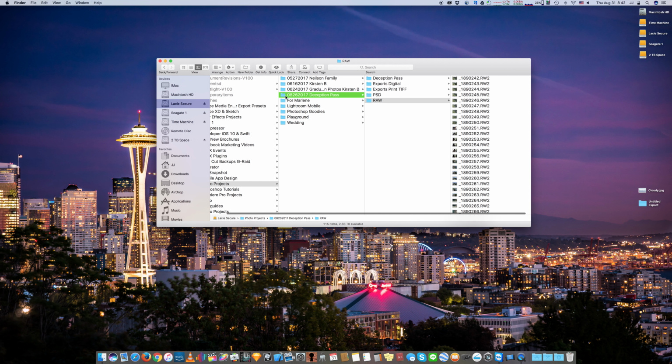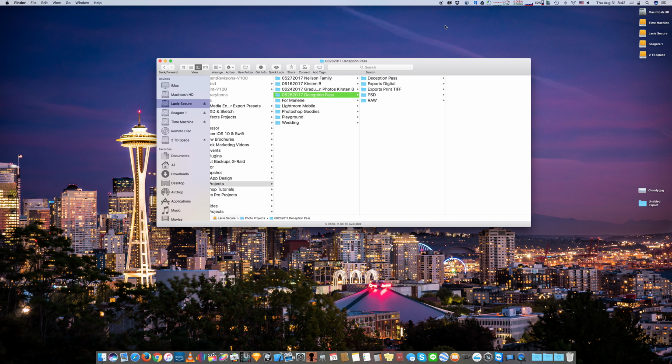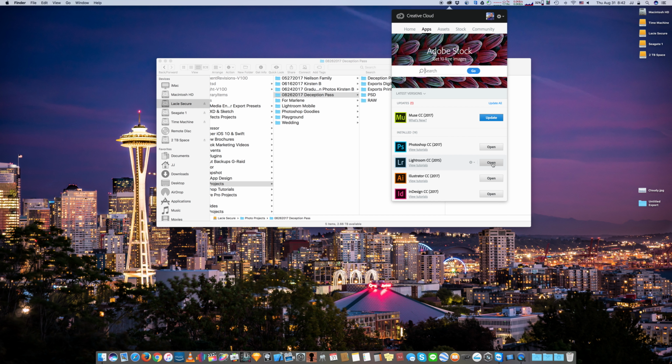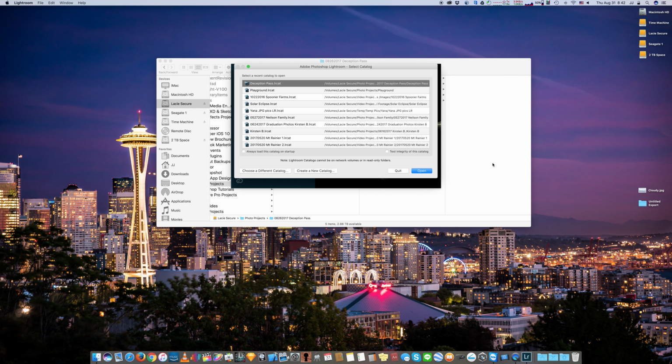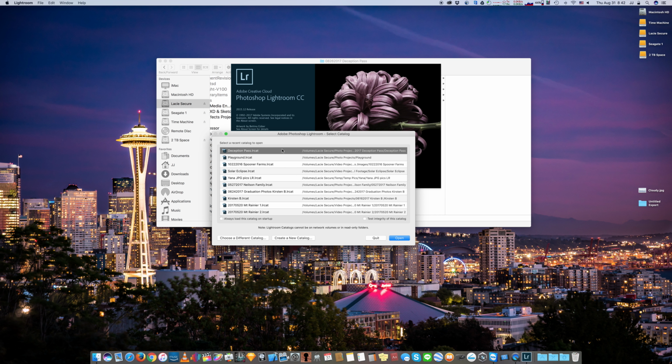So let's get started. And the way we're going to import these raw photos into Lightroom. So open up Lightroom. When you open up Lightroom for the first time, it may automatically open to a new catalog, and you can change that from inside of Preferences. Inside of Preferences, it's going to ask me to open up a new catalog. I'm just going to open up Deception Pass because we've already imported it into a project, and I'm going to show you just a few things.